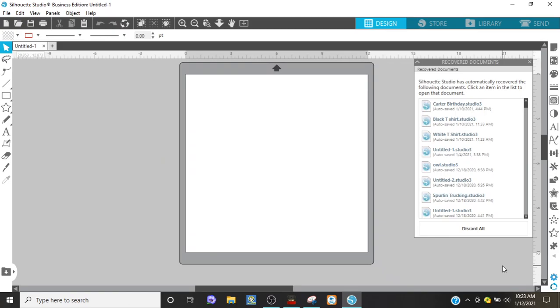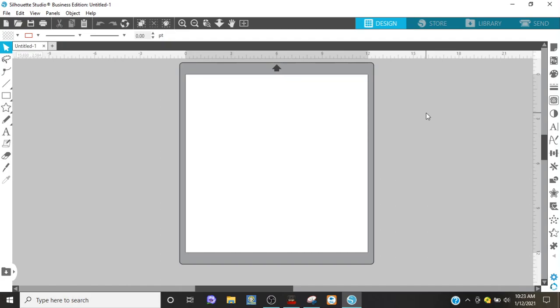Good morning. Everybody was asking how to create a mock-up on your Silhouette Studio design software. So I'm going to try to show you how to do that this morning. There are things that you definitely need open first.